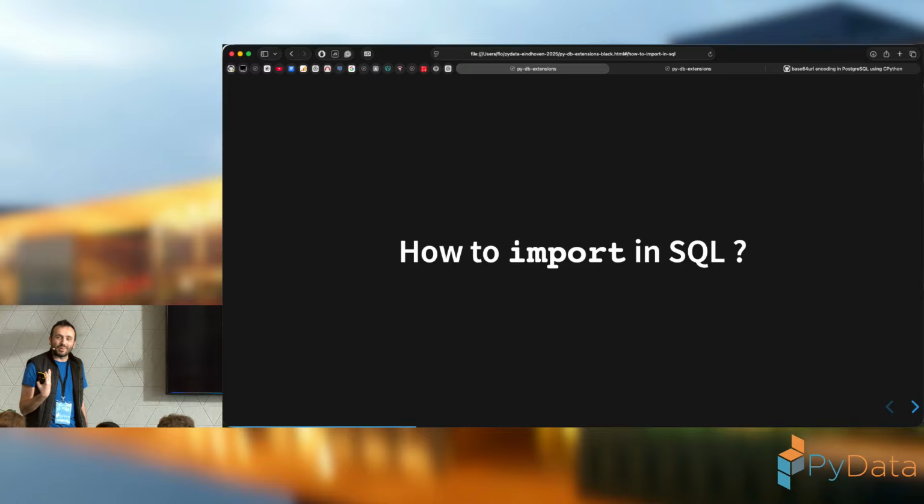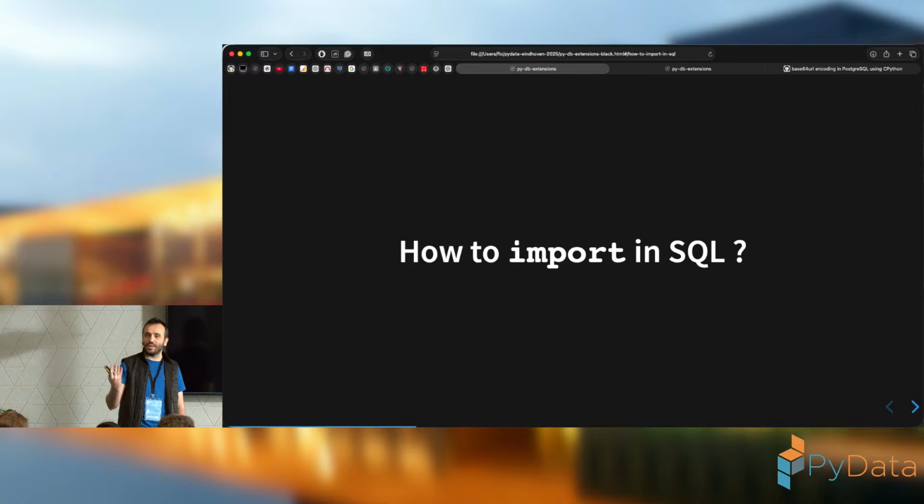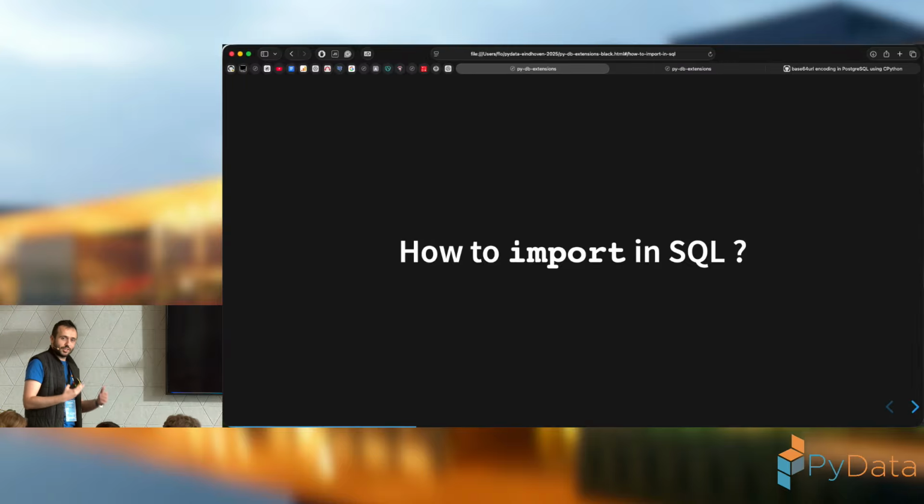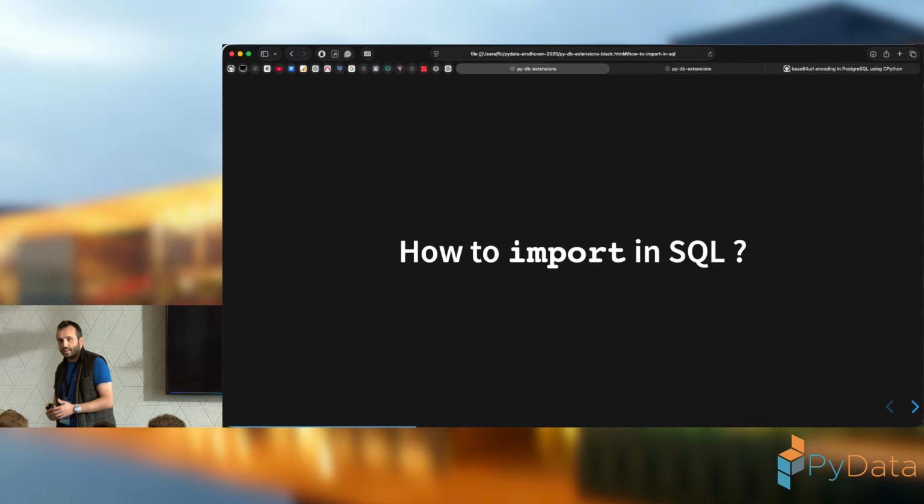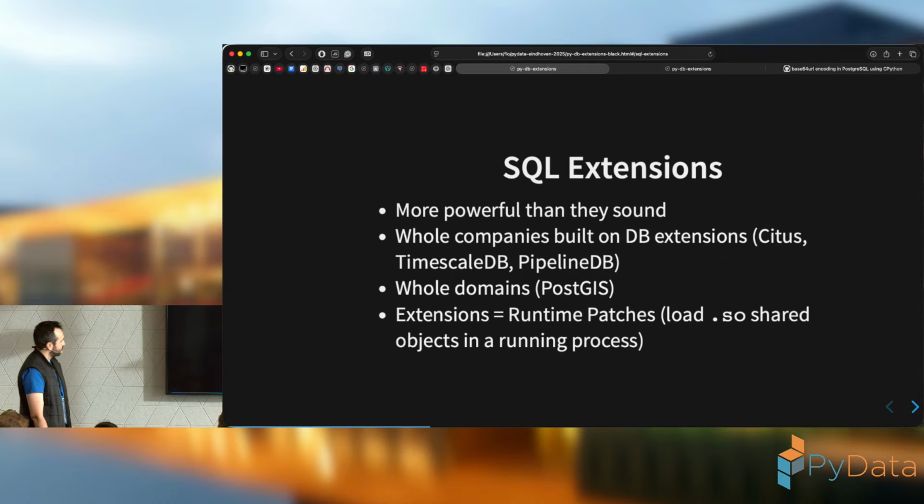So the extension is about how to import in SQL. Has anyone used an SQL database extension, or they know that they use it? Yeah. So there's a naming problem, a marketing problem. When we hear about extensions, we think like Chrome extensions or anything, right? When it comes to database, extension can be very powerful. It could be time series, can be whole domains. Like a real-time database can be an extension of a database, right?